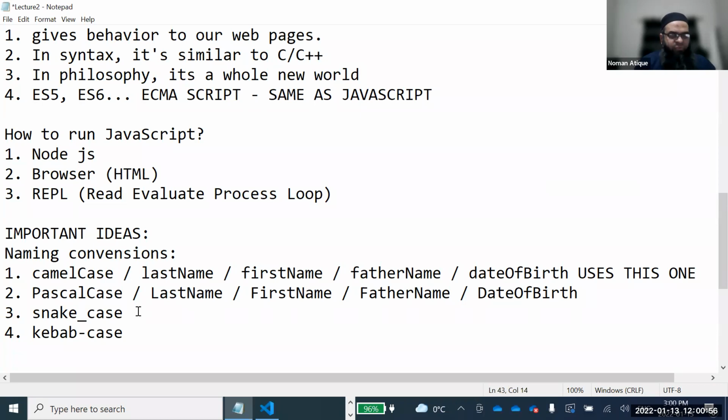Now, what is snake case? Snake case looks very simple. Last underscore name. This is also allowed. First, but all letters will always be small. First underscore name, and so on. You can just see that.